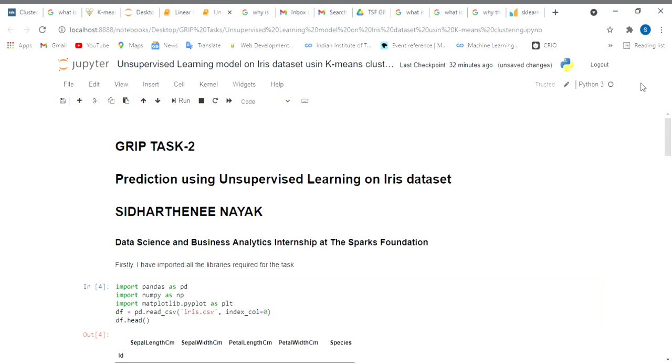Nayak, and I've completed Task 2 of the Data Science and Business Analytics internship at the Sparks Foundation, where we have to predict the target column, or the species, of the iris dataset using unsupervised learning.